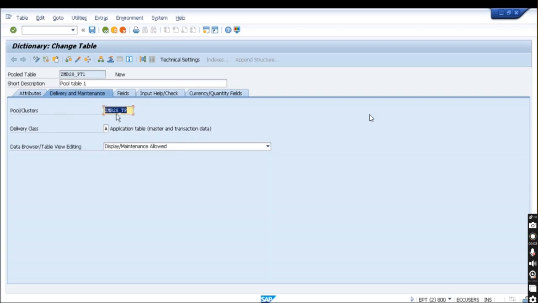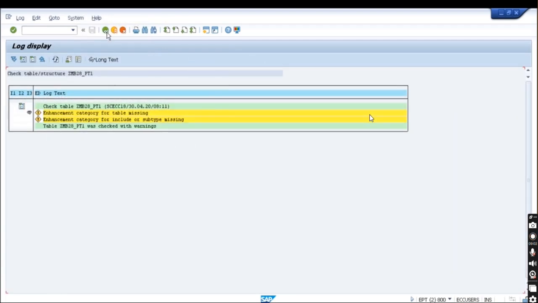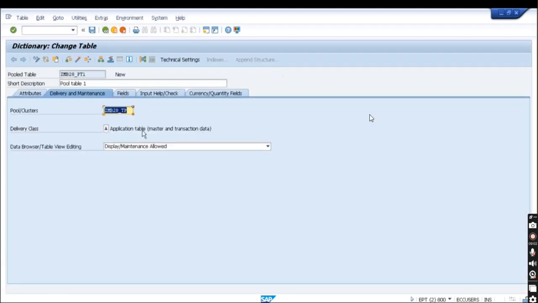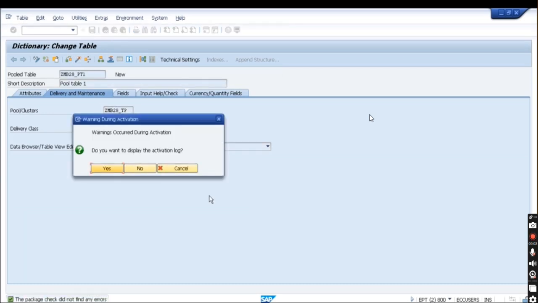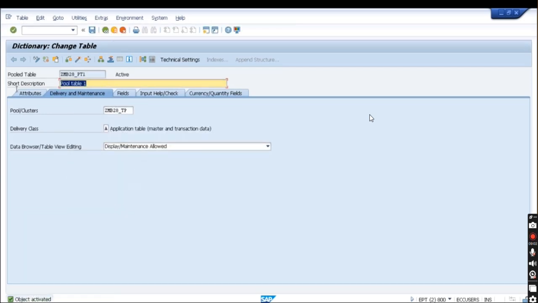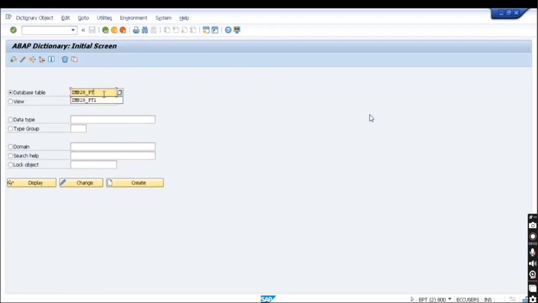So the table pool or table cluster, whatever you create, you have to give over here. Now just save it, and now try to check for errors. There is no error now, right? Only a warning, you can ignore the warning. Now you can activate and your pool table got created. Similarly, you can create multiple pool tables. Okay, pool table 1, pool table 2, click on this create table.